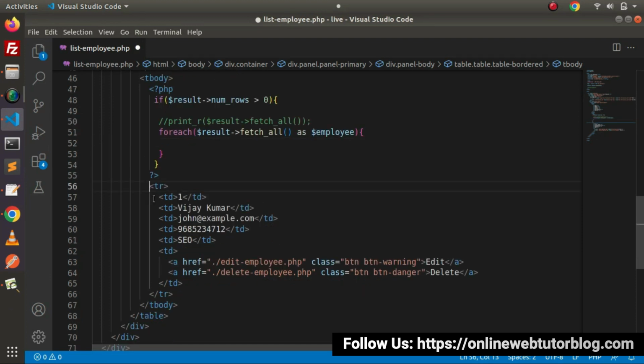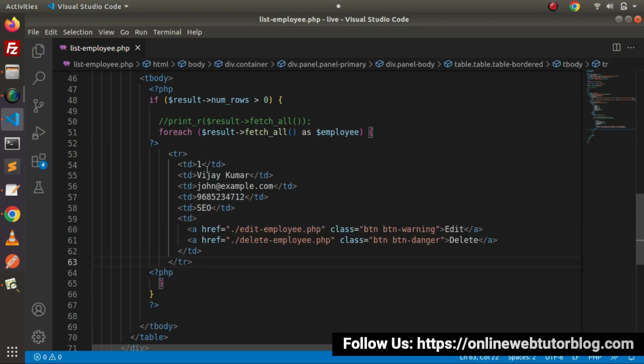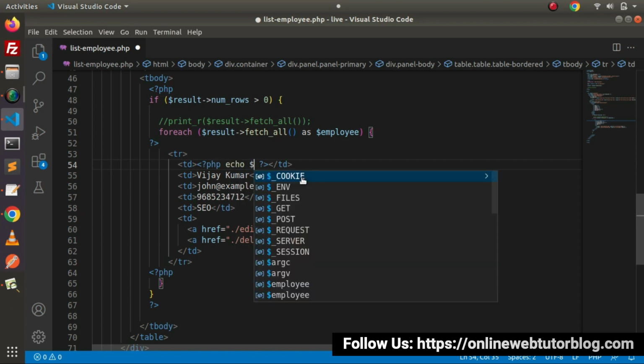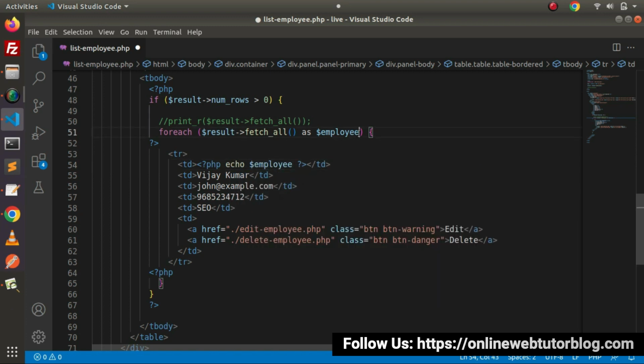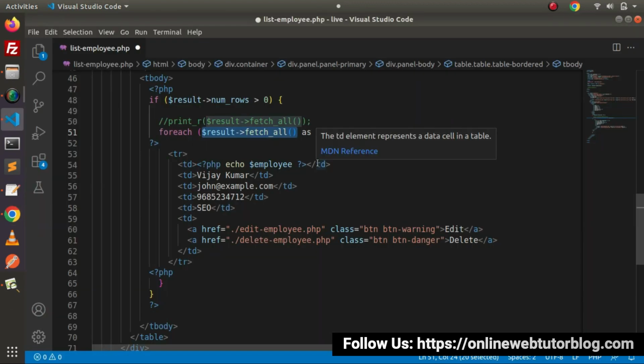I will cut this tr from here and put this tr tag inside. Where we have the static values, I need to replace them with dynamic values. So echo employee, this is the single employee data, and this is overall the array of employees. Result fetch_all is giving us the array of all employees, but if we want to read the single employee's information, then we can use this employee variable.